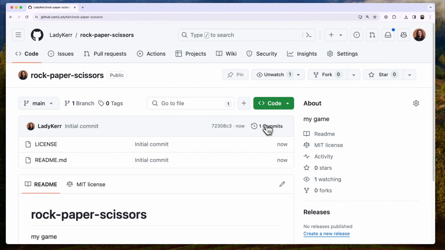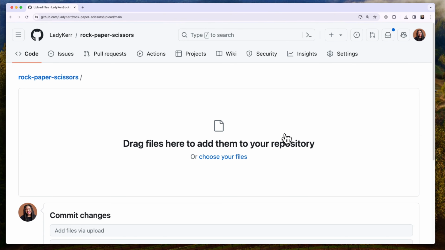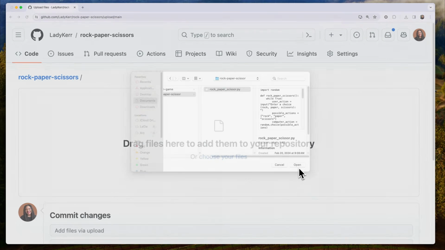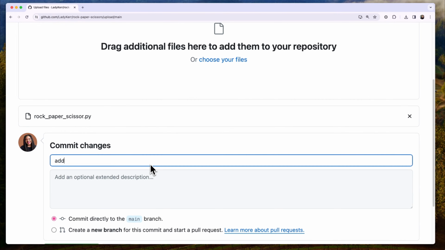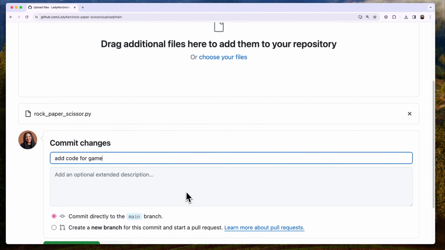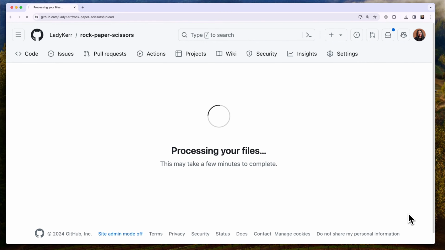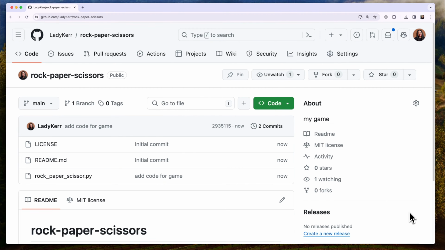Now you're going to click on the plus button here and click Upload Files. Select Choose Your Files and select your project files to upload. Once that's uploaded, you can add a commit message or just leave the default message and hit the green Commit Changes button. This is a great way to quickly upload small files to GitHub, but there is another way to upload larger files, folders, and projects.